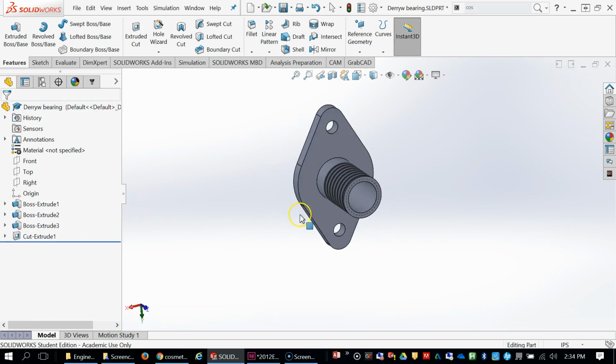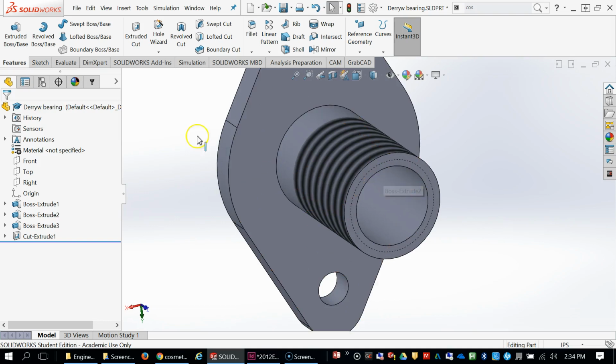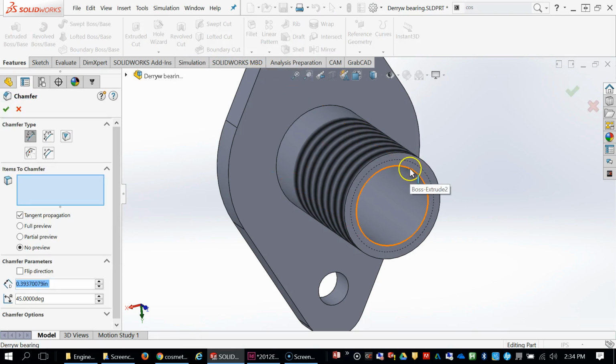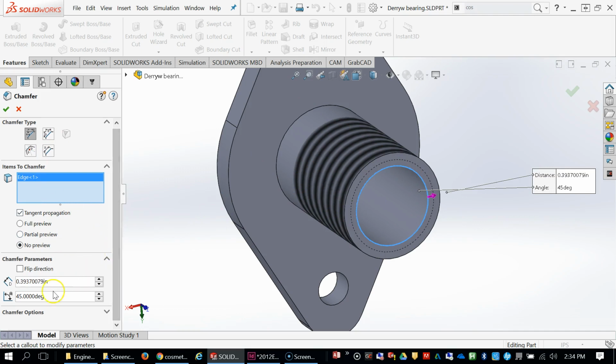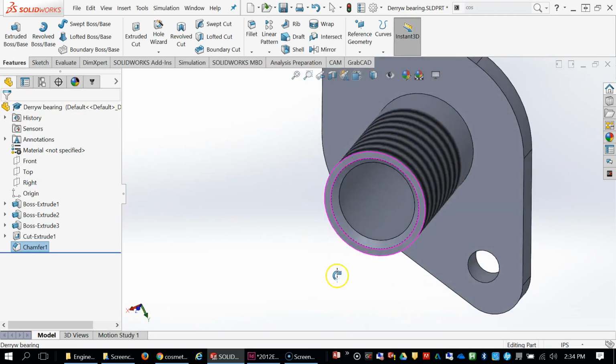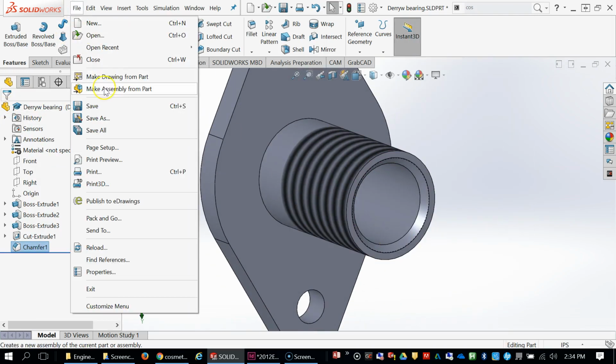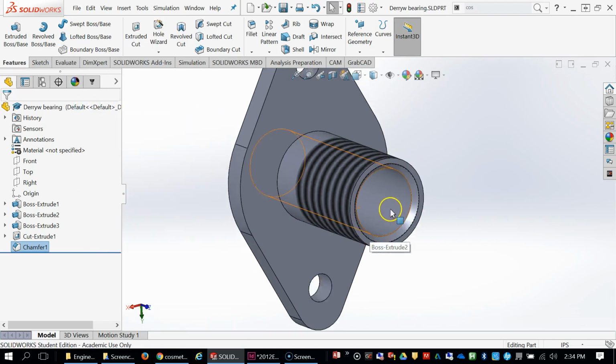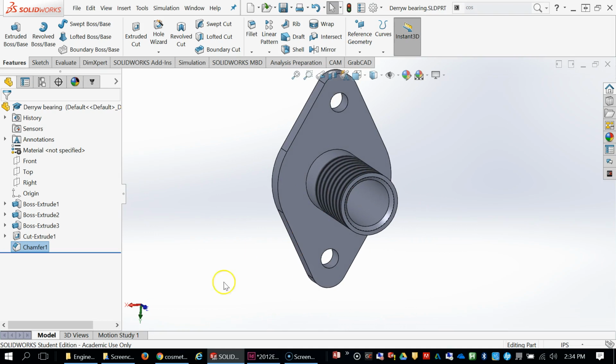Alright, the last thing we need to do on this part is just put a little chamfer on here. So I'm going to go up to the fillet. We also have chamfer. Select this edge, and I'm going to do a straight chamfer of 0.125. Hit OK, and it looks good. I'm going to hit save, and that's it for the 3 parts. Next up will be how we're going to put these together in assembly.